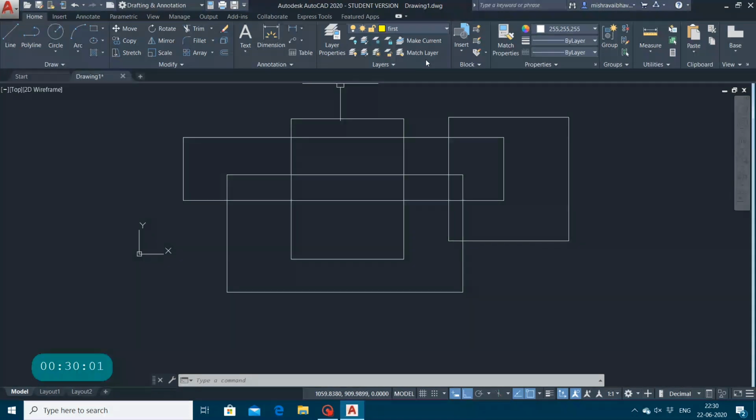So how to move objects to a different layer. Before this, I'm just talking about the easiest method of forming the layer, or you can just make the layer 2 like this. You can just make the object first and then move it to the layers.